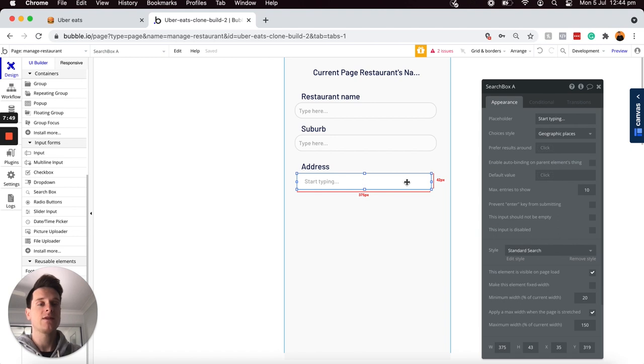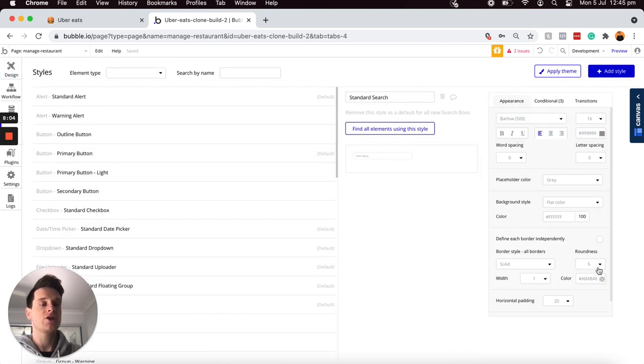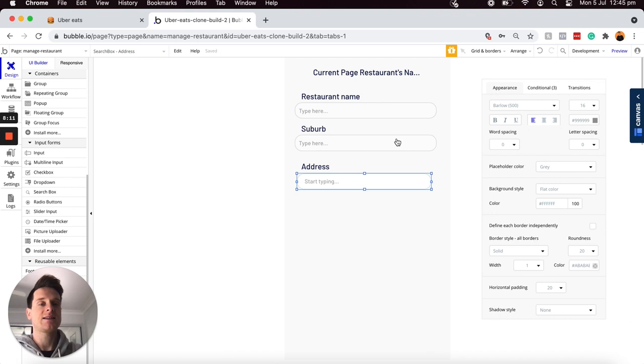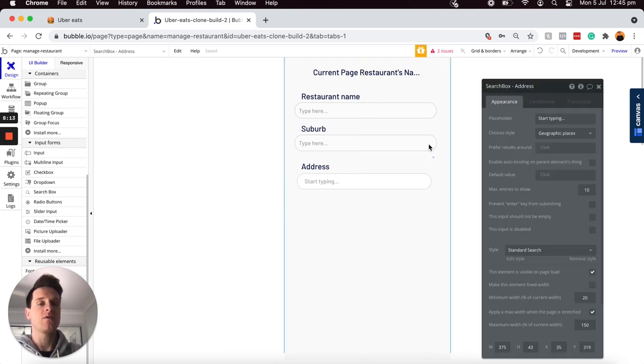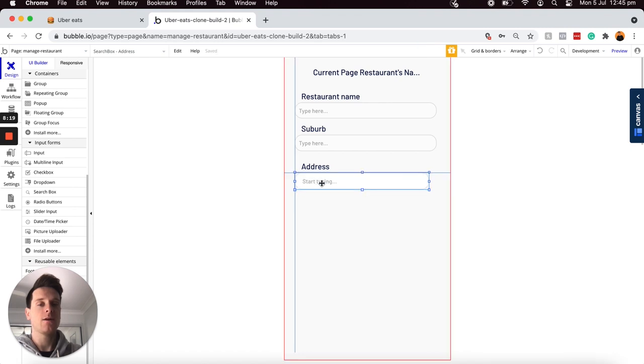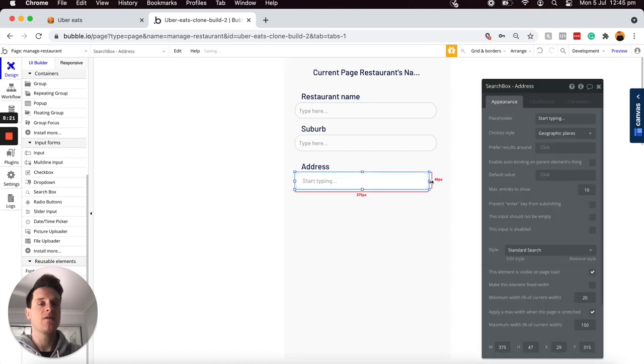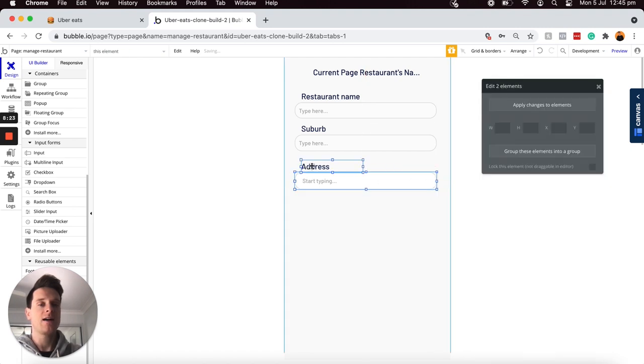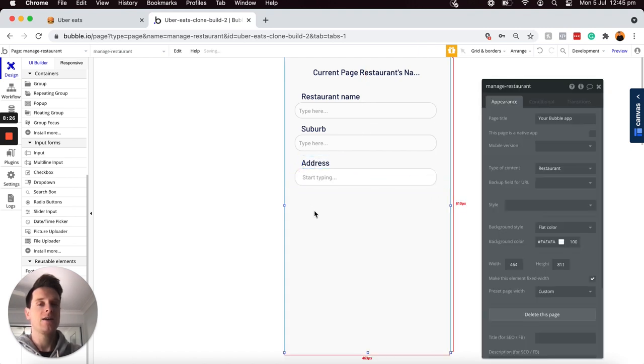Now once I've added that in, I'm going to update the name of this to be called search box address. And then I'm also just going to quickly edit the style of this search box here. And in this case, the only change I'd like to make is just the roundness of its border. I'm going to select that this should be 20, just so it matches the same formatting as the rest of my input fields on our page. I'll also just make that a tad bigger, and then move that across so it's in line with the rest of our input fields. Also expand that out, and just move that up on our page.